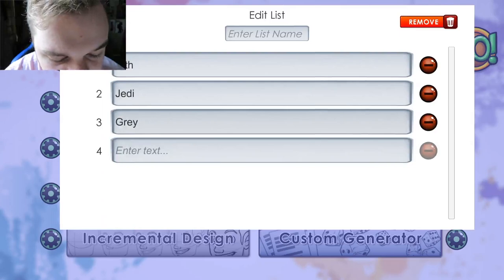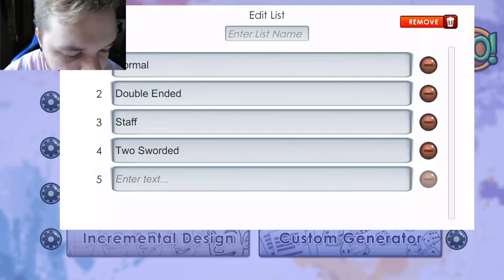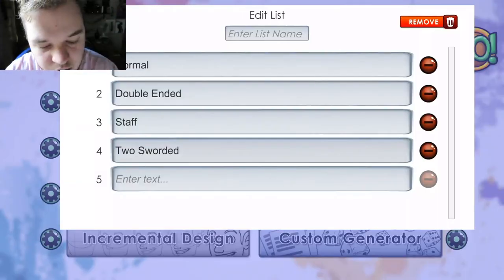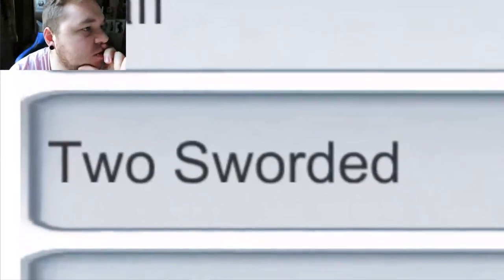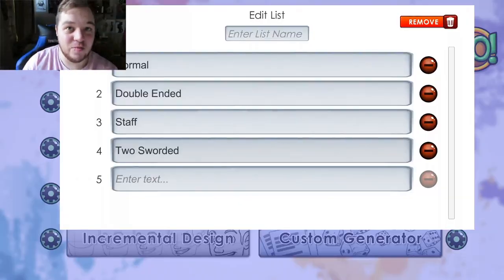Force team, there's Sith, Jedi, and gray. Next we have lightsaber. All right, let's do normal. There's a double-ended one. There's a staff, two swords. That's another one. Let me look it up, actually. Wow, there's a lot. There's curved hilted, tofa style, wrist hilt. They have a whip lightsaber. What? I want one. Okay, I think I might just go with what I got, because this is way too many.